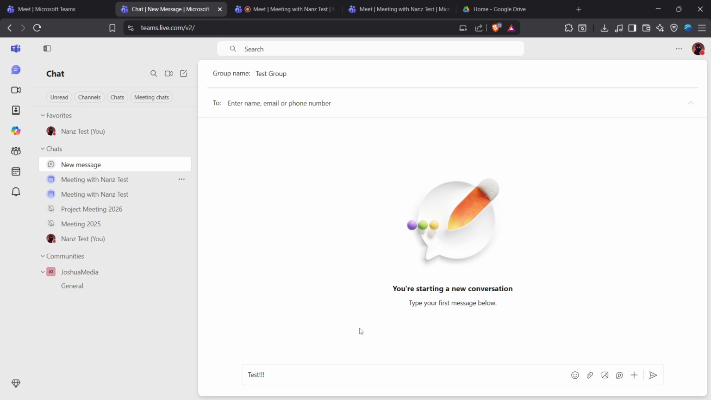That's all it takes to create and name a group chat in Microsoft Teams. Keep your collaborations clear, searchable, and on track with a well-named conversation.